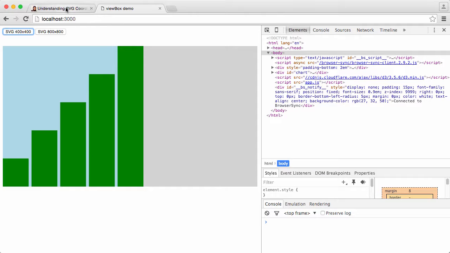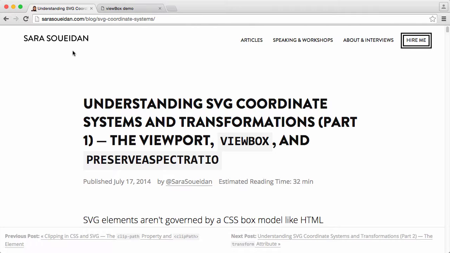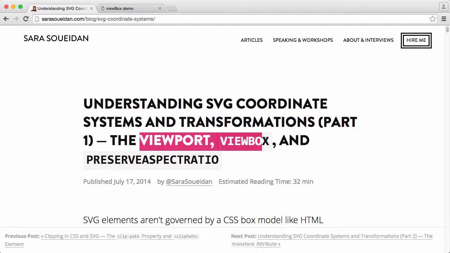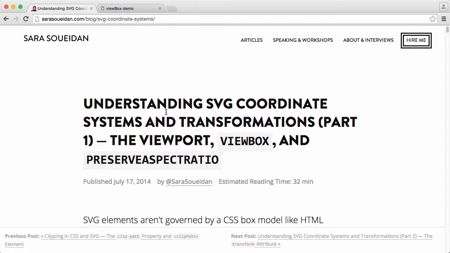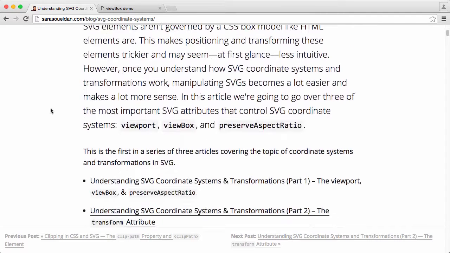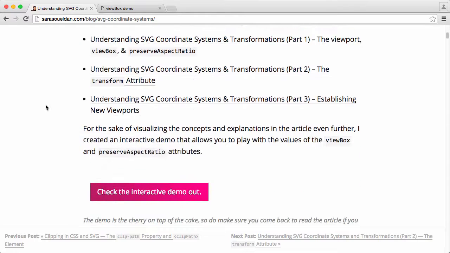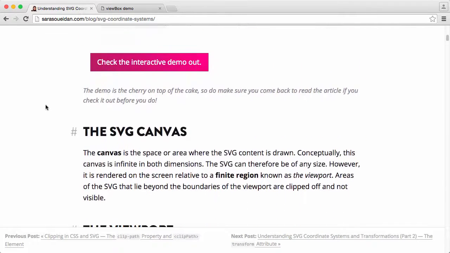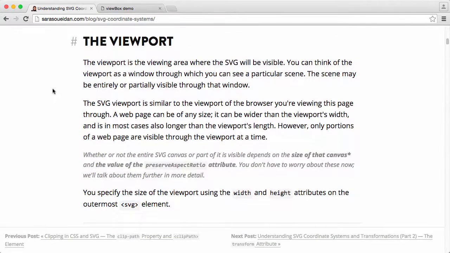Now, the viewbox attribute that we're going to be taking a look at is explained in a lot of detail, along with a lot of other stuff, in this absolutely excellent article, or actually series of articles by Sara Soueidan, that I highly, highly recommend you checking out. But we're interested in the viewport and the viewbox. So let's scroll down here and show you a couple of important pieces.